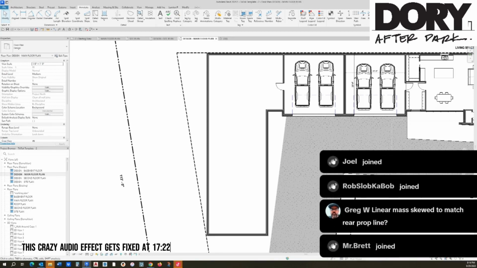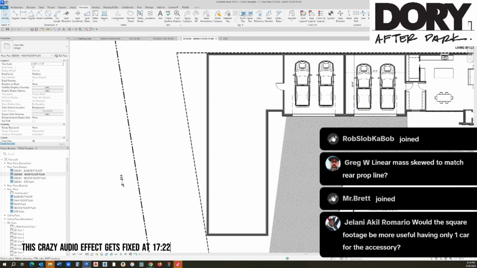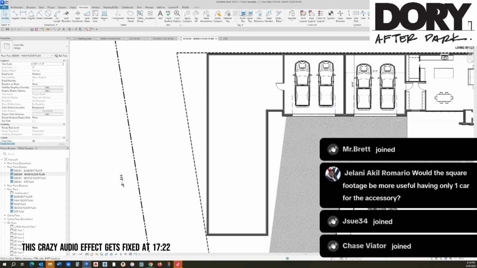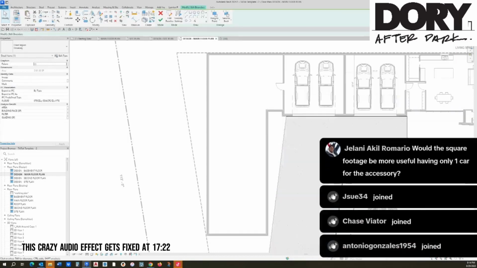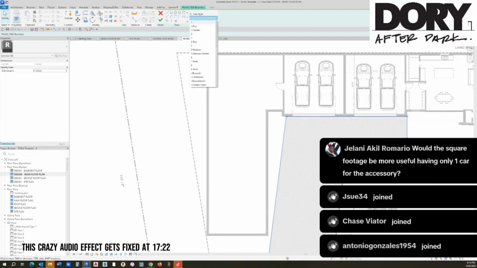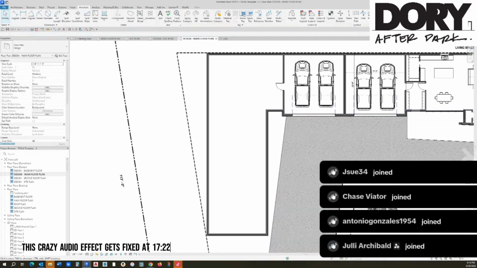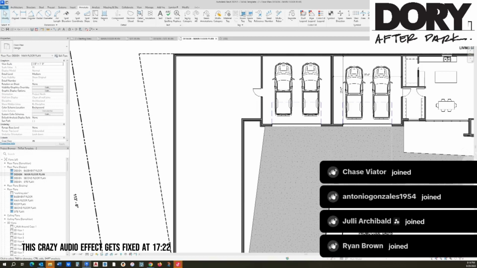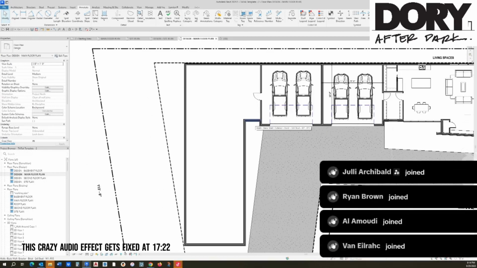Linear mass skewed to match the rear property line. We can definitely play with that. Absolutely. Would the square footage be more useful having only one car for the accessory unit? Could be. I'm in Windsor, and Windsor's a big car city. We love our cars, so I always try to maximize parking, but yeah, it would be a rental unit, right? The primary unit is owned. The accessory unit has to be a rental, so we could make that decision based on whatever we think.